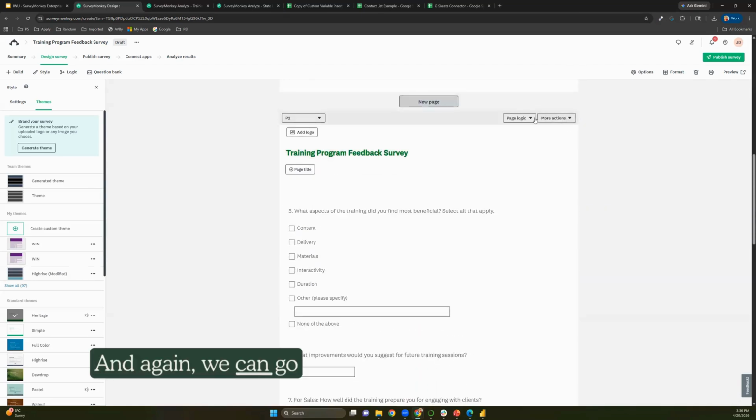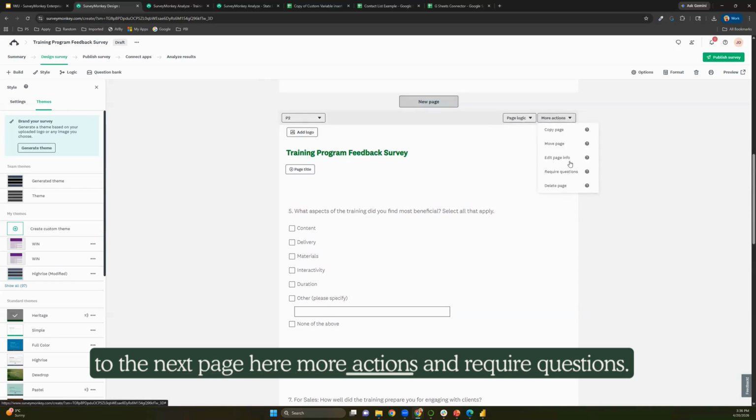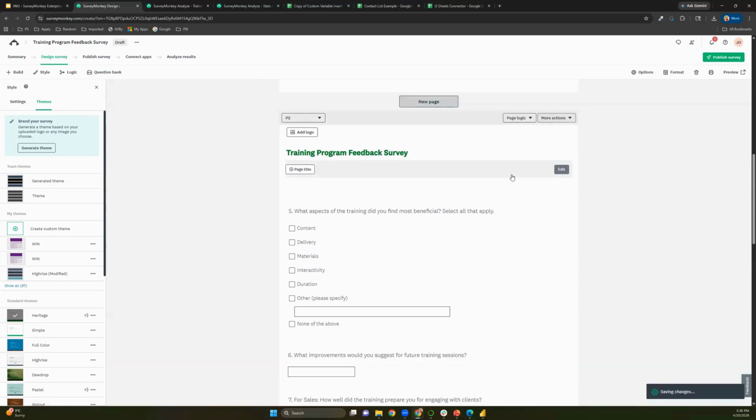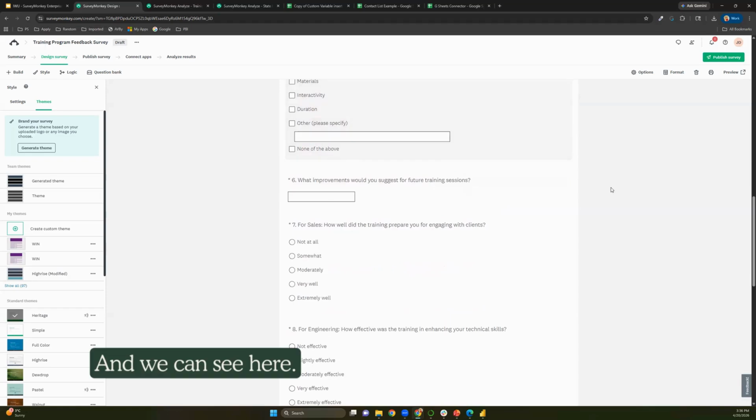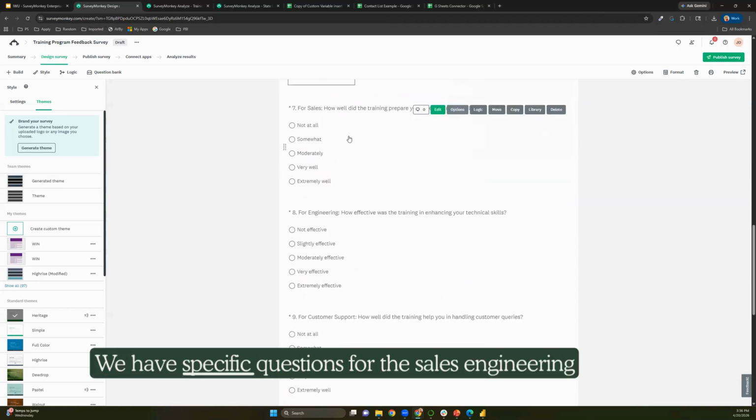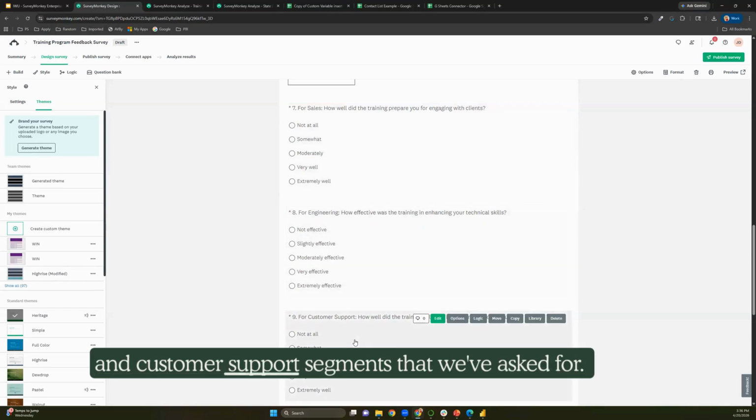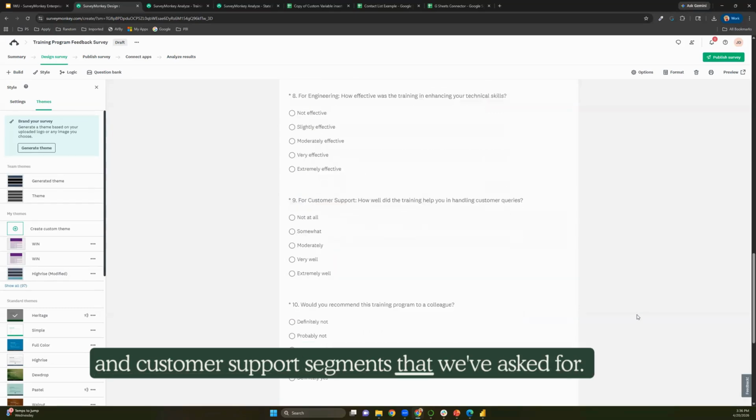And again, we can go to the next page here, More Actions and Require Questions. And we can see here, we have specific questions for the sales, engineering, and customer support segments that we've asked for.